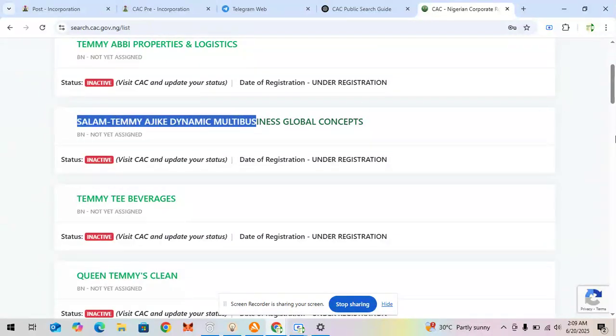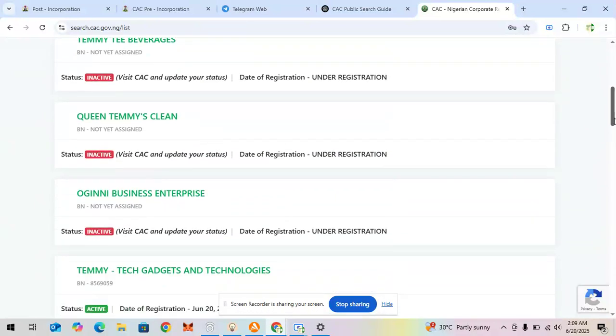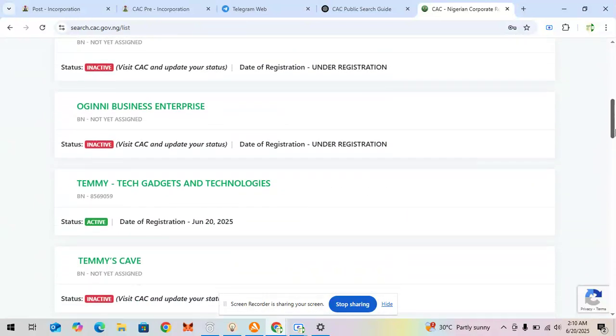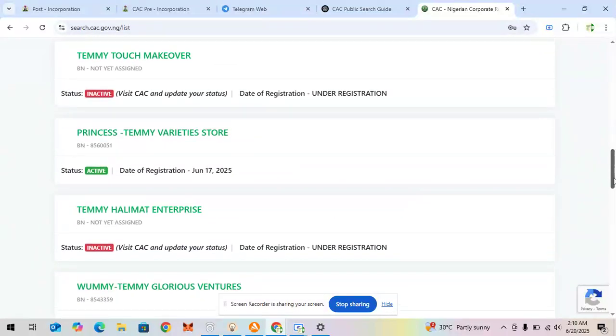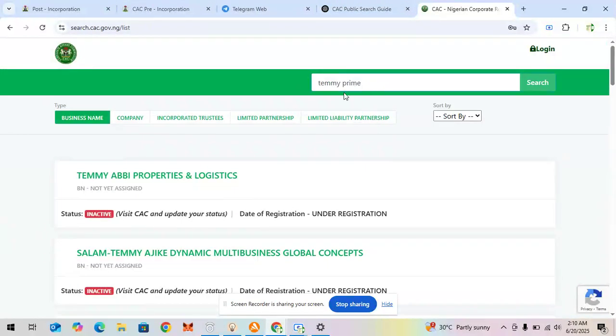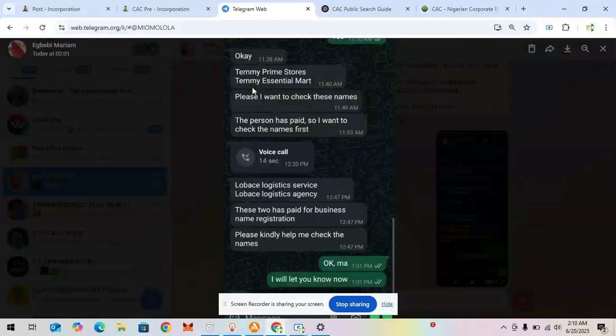So yes, let's look at the structures in which the names here are constructed. The structure will give us an idea on how we can also do ours. We already have Princess Temi here. So since my customer already has Temi Prime, I can just tell her, okay, let's put a hyphen beside the Temi, then it will be Temi-Prime Stores. Then for the second option that she gave me, Temi Essential Mart, I will tell her, okay, let's leave this.